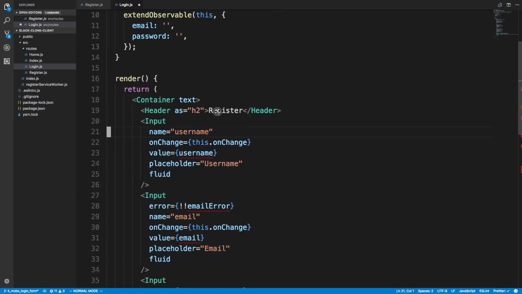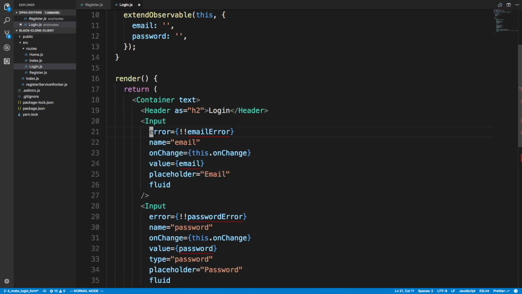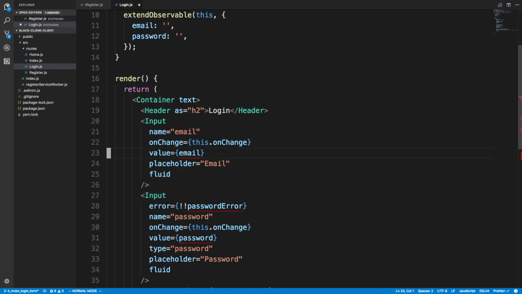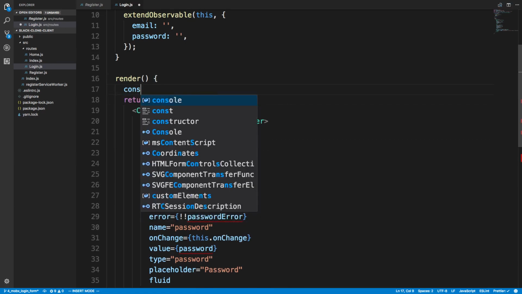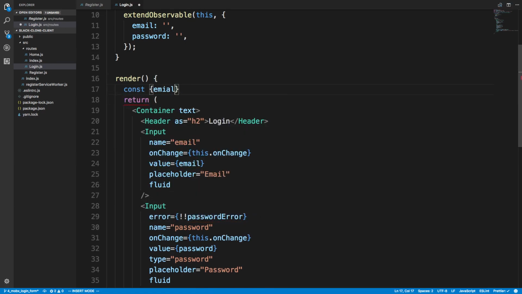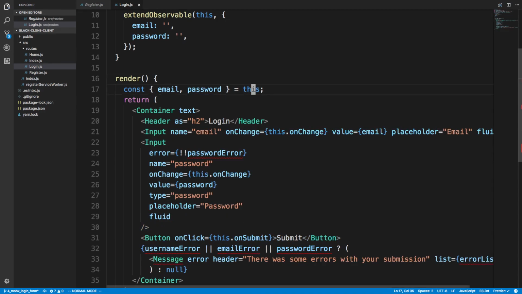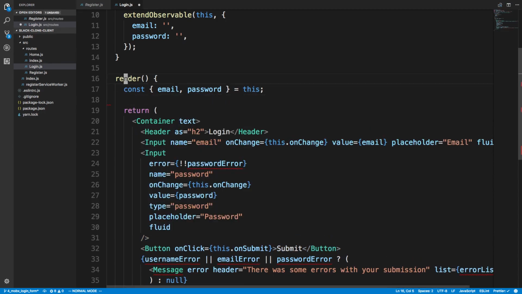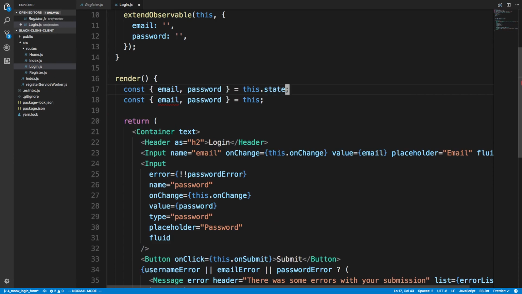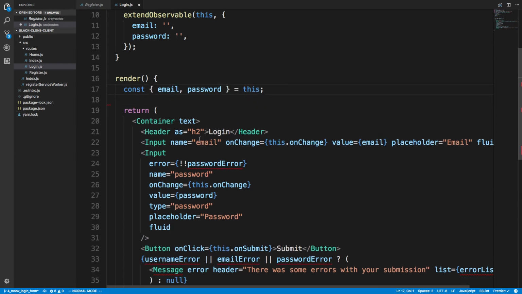So don't worry about errors. It's going to be a login page. We don't need the username value. So instead of email, it's going to be this.email. And what I can do is I can say const email and password are equal to this. In the other one, we did something that looked different. Instead, our state is just stored in the this object, so we can grab it like this.